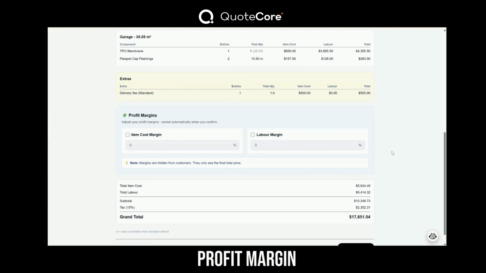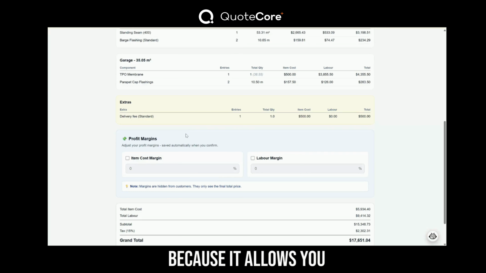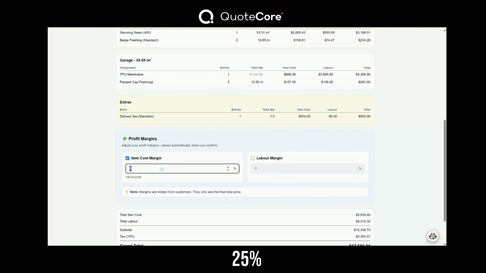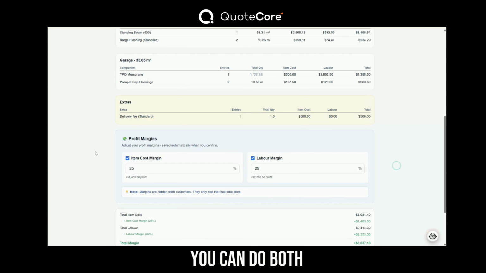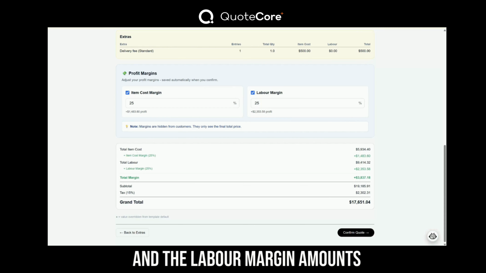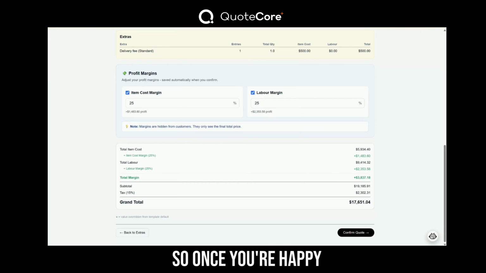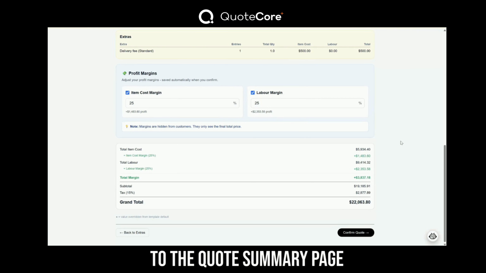Now this next section, profit margin, is key. We would suggest pricing everything in components at cost, even the labor, because it allows you to tightly price jobs and then simply adjust your margins here. So we'll put, let's say, 25%. And you can also do labor, you can do one or the other, you can do both. And down here it shows the item margin and the labor margin amounts, the total margin, and then the total altogether. So once you're happy, you simply click Confirm Quote, and this takes you to the quote summary page.